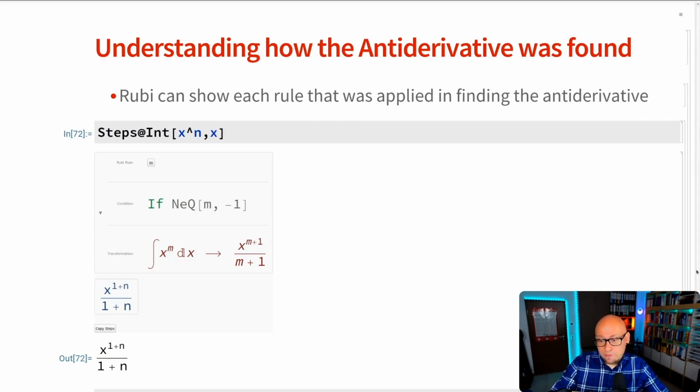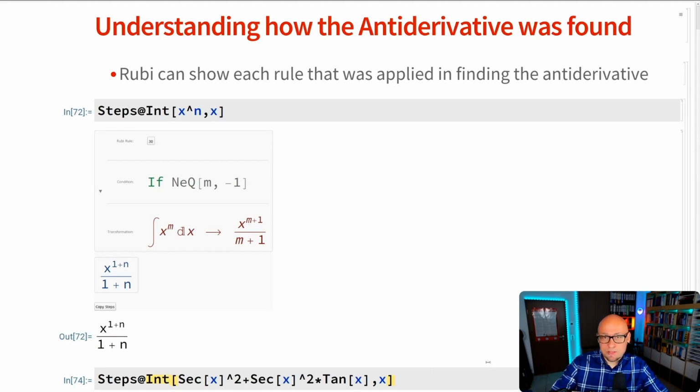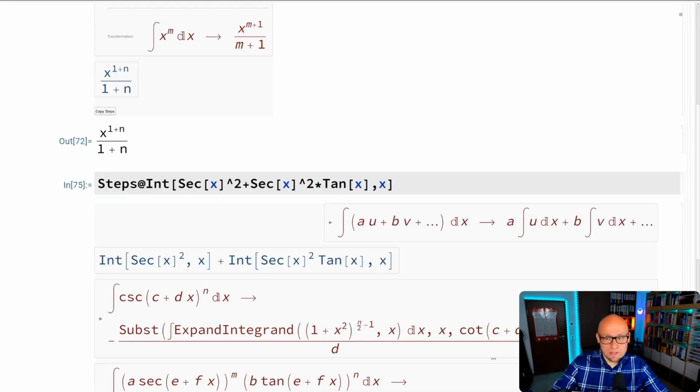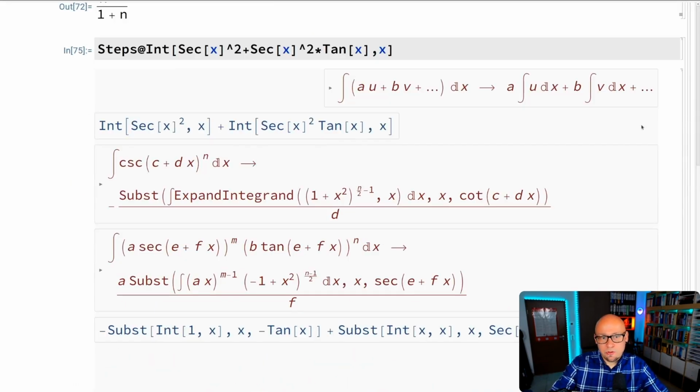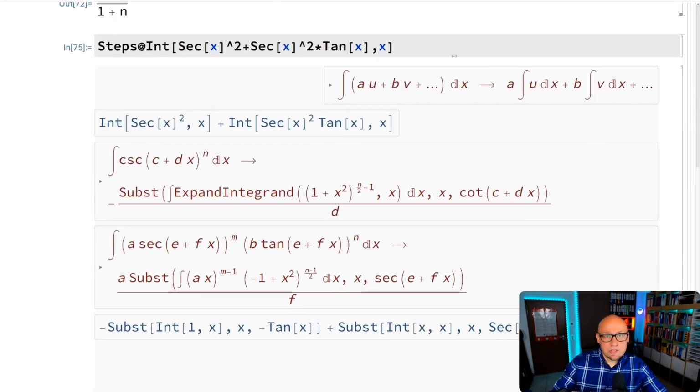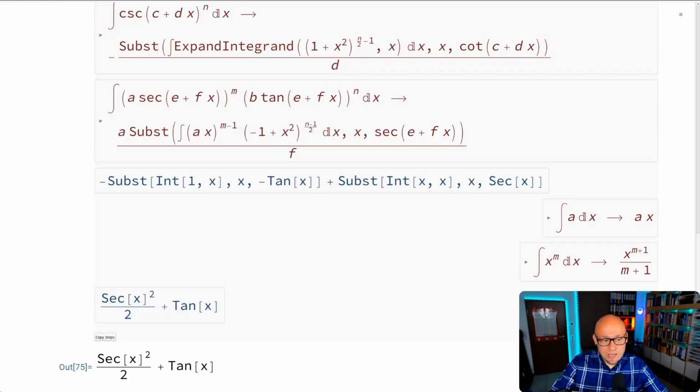So here we have a bit more complex expression. If we integrate that using the steps function, we get a much larger output. Obviously, the first rule is that the integral of a sum of terms means integrating each term separately. Then we have these sub-expressions, and for each sub-expression, other rules were called so that finally the output is given at the bottom.